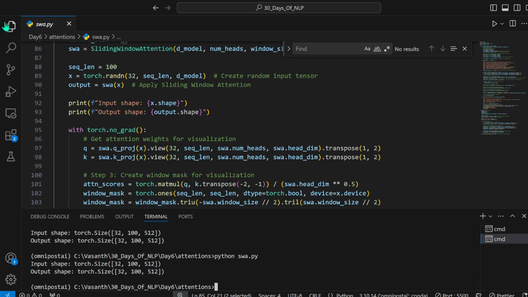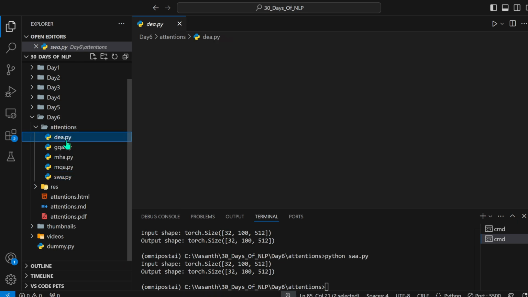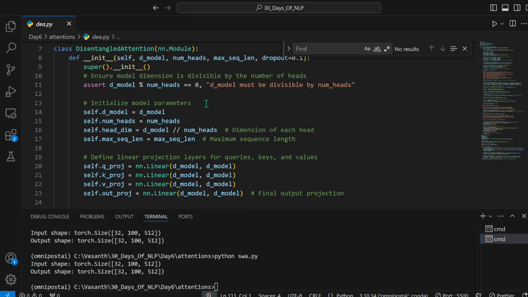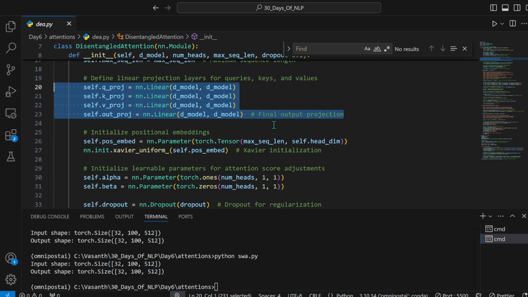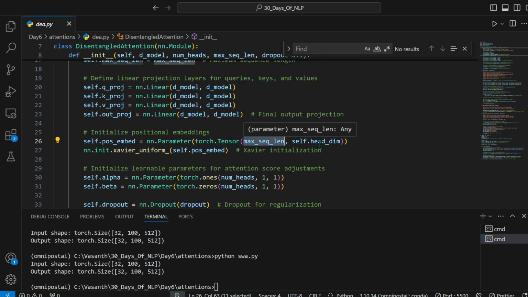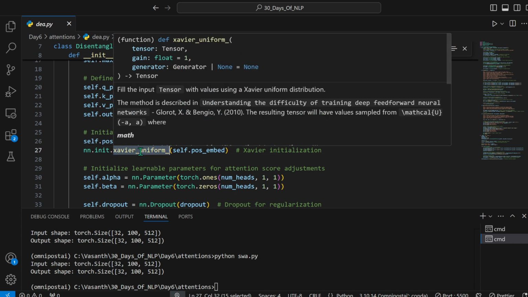Now coming to the last method, which is disentangled attention. Here if you see the initialization, everything is similar, but other than that we have a position embedding parameter, a torch tensor initialized with dimension max sequence length across head. At each head, basically it happens, right? So that is why it is initialized like that. And the weights are initialized with Xavier uniform weights. Basically it will be like -3 to 3.